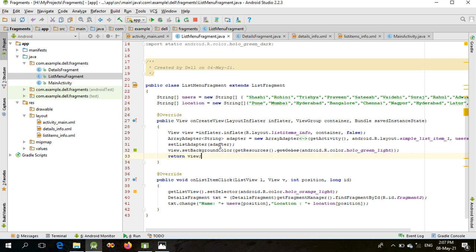So first of all, the inflater class maps whatever layout you have defined for that particular fragment by using the inflate method. This inflate method returns an object of type View.